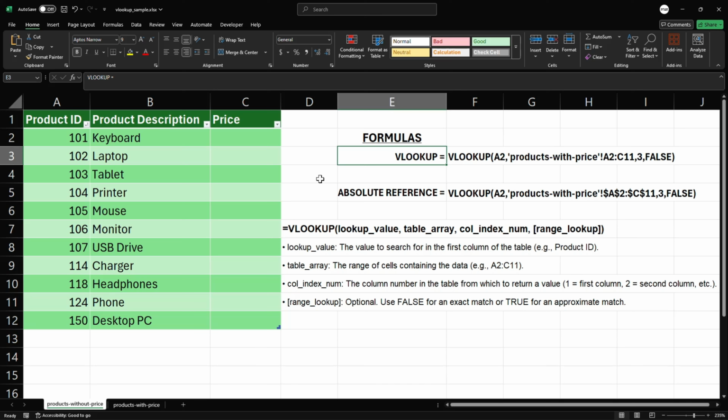It searches for a value in the first column of a range and returns data from another column in the same row. It's great for large data sets, for example, price lists or employee records.